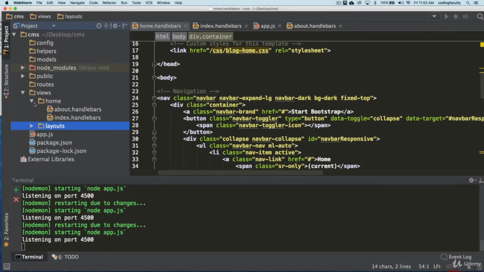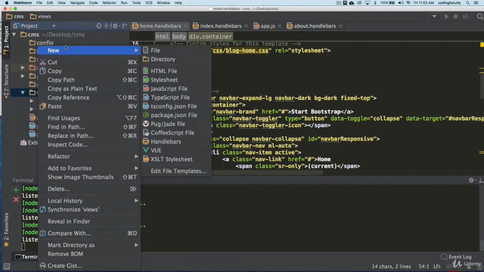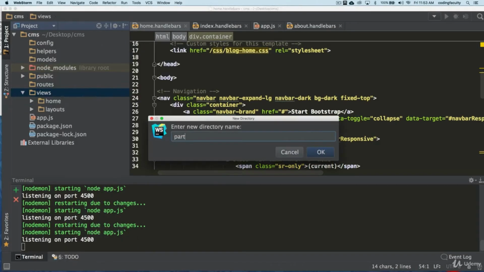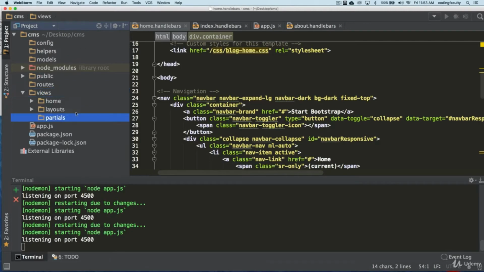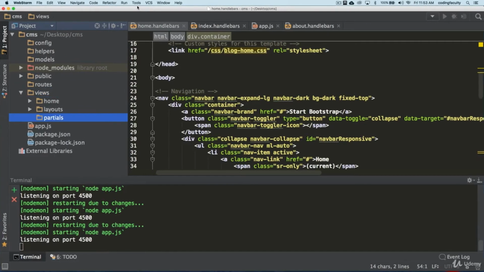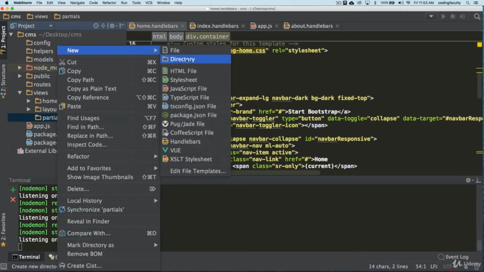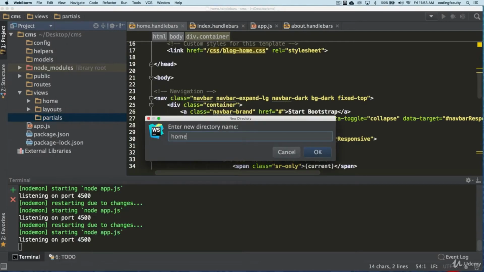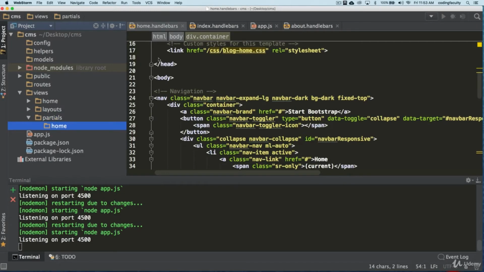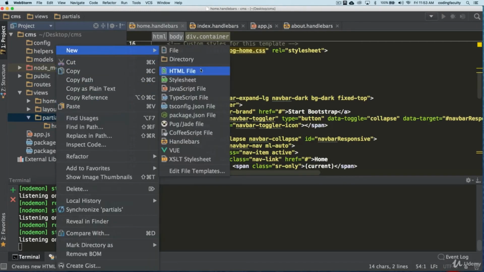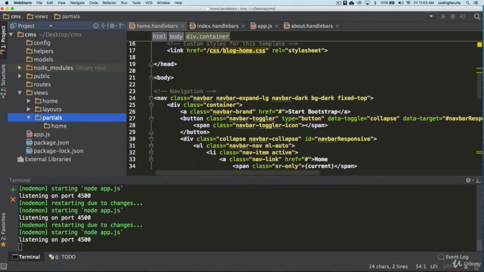So inside our views directory, we are going to create a directory called partials. Now our application is going to be looking for this directory, so make sure that you call it partials. And inside here, we're gonna have some other directories. I want to have some partials for the home, and maybe I want to have some partials for the admin. But here, I want to have a file.